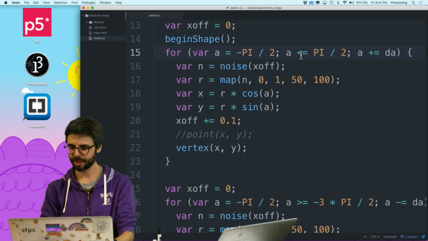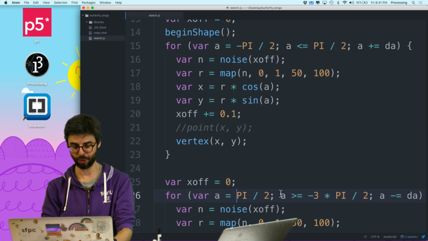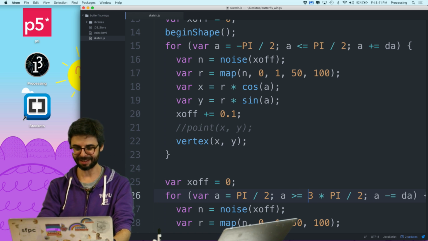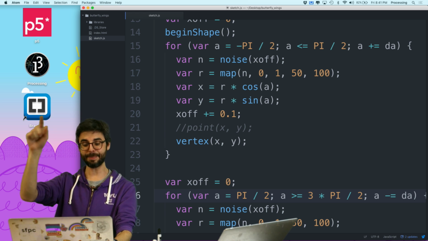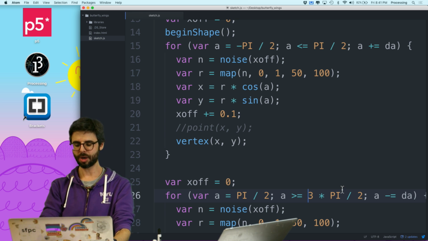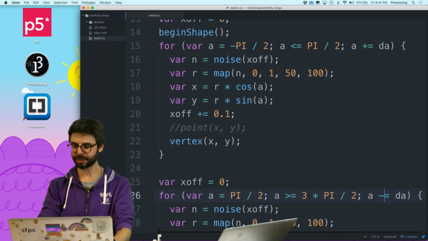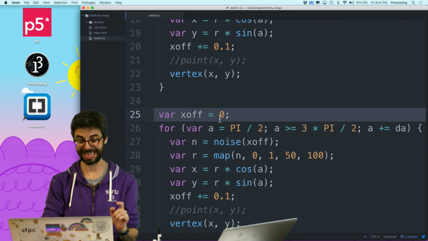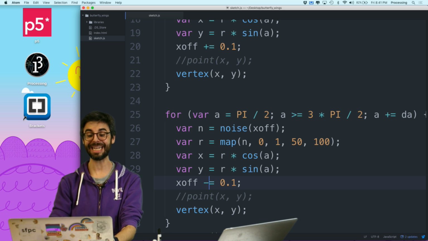what I'm going to do is I'm going to start at pi divided by 2, and I'm actually going to go all the way to positive 3 pi divided by 2. I'm going to keep going at the bottom, right? And then a plus equals. But what I'm going to do is have offset not get reset, but I'm just going to say minus equals.